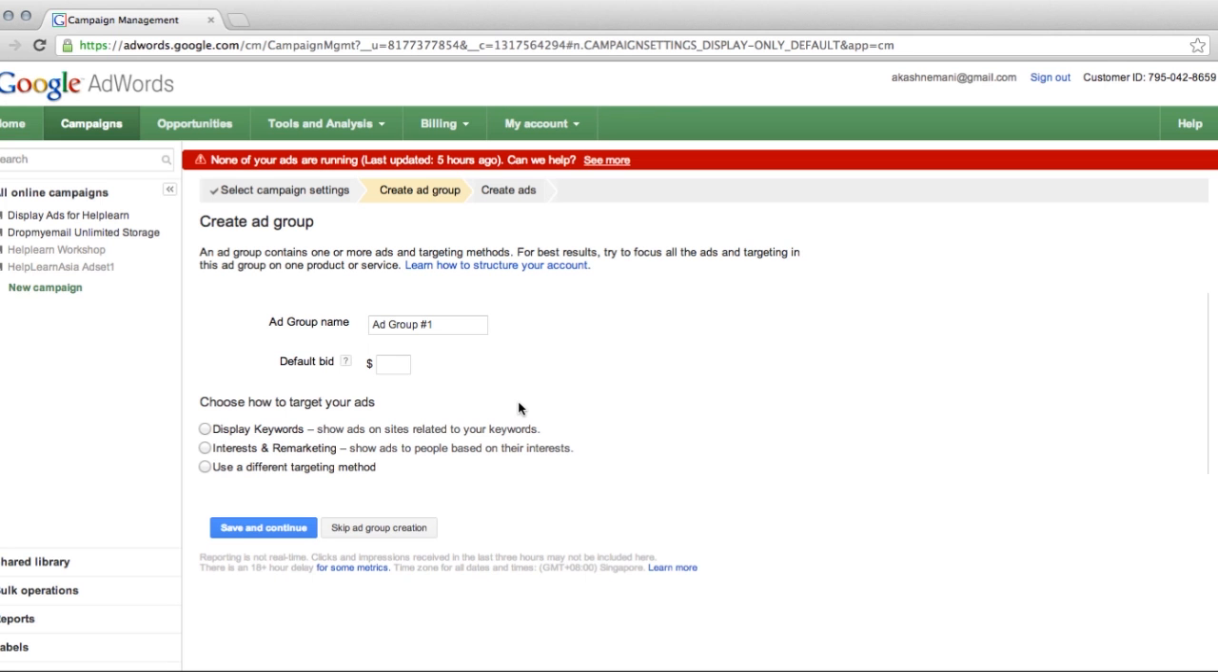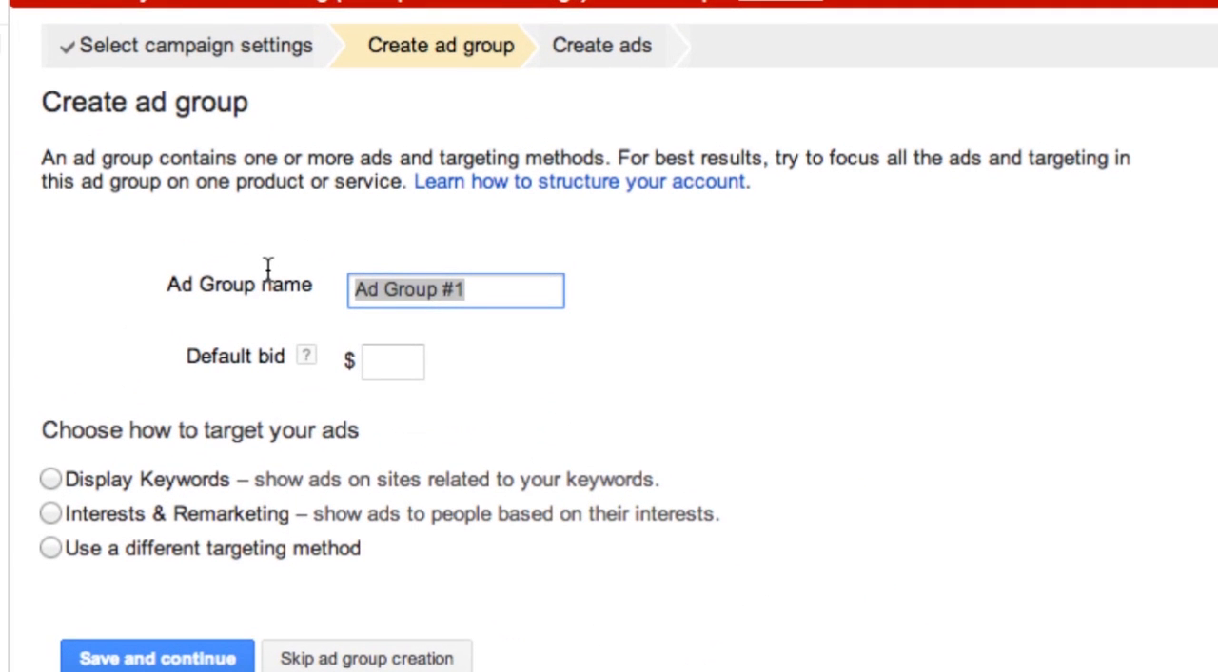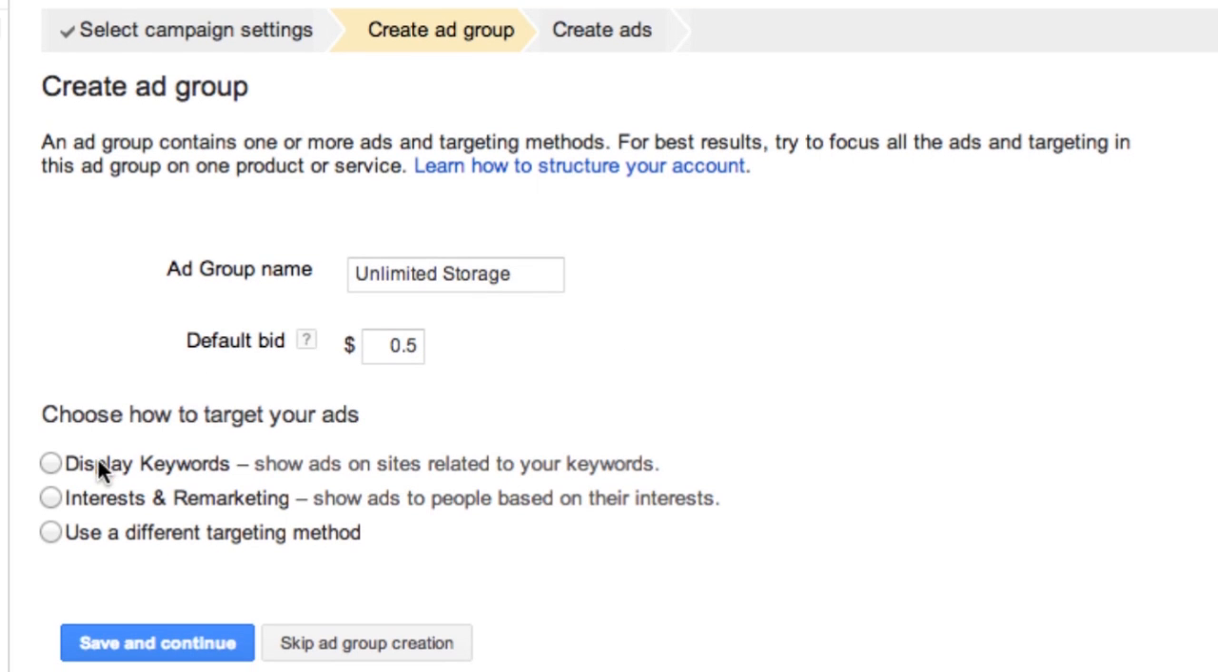Now when we are in the next step, here we need to create our ad group as we did in the case of the search ad. In this case, I'm going to just say unlimited storage and then set a default bid. Now this is an image ad, so you will have to again use the keyword tool and make use of other tools to find out the kind of bid values which people are generally putting in for your category. So in this case, let me just say 50 cents per bid.